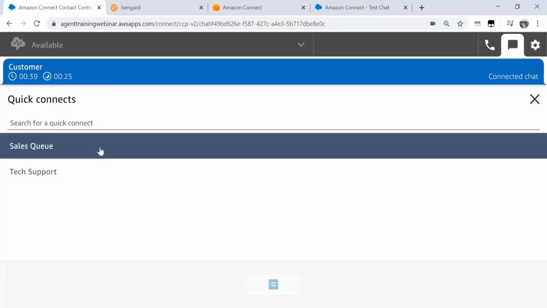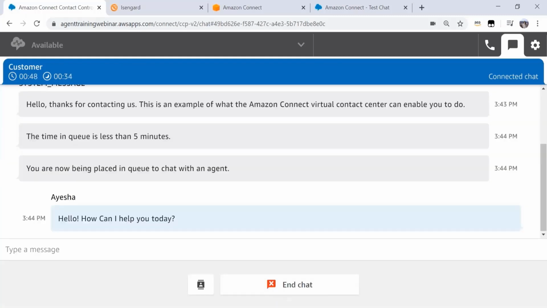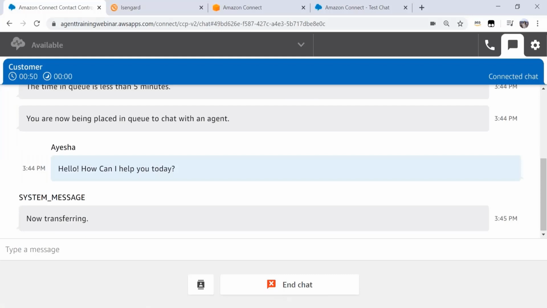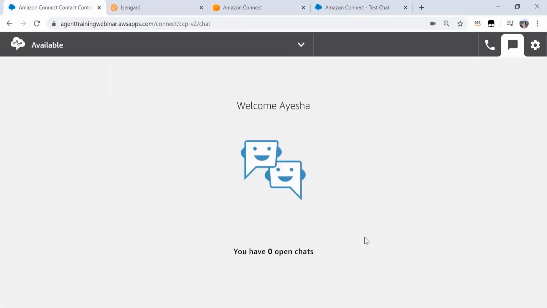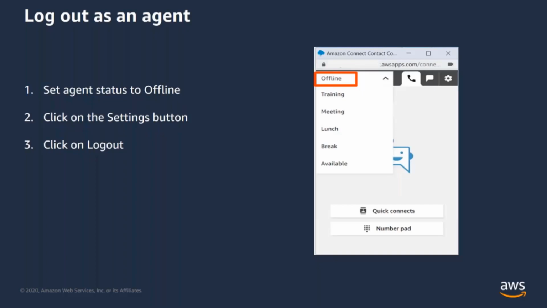Let's say my destination of choice is sales queue. I click on it and click this blue transfer icon below. Once the interaction has been transferred to a different queue, I will be notified right here. I can now choose to complete my after chat work or simply close the contact to set myself to available again. This brings me to the last section of my training on how to log out as an agent at the end of your shift.